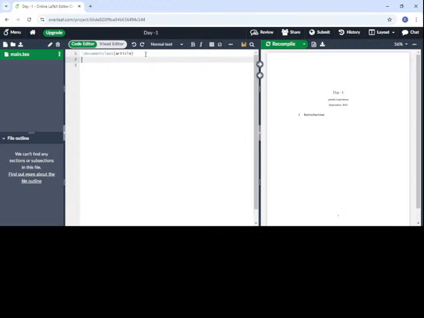Once you have selected the type of document, you are going to start writing your document. So you have to give \begin{document}. Once you have given this begin document, the end document is created by default, so you don't need to create anything. Whatever you are writing or coding, your equations, your table, your figure must come between this begin document and end document. So let me write: this is my first article in LaTeX Overleaf.